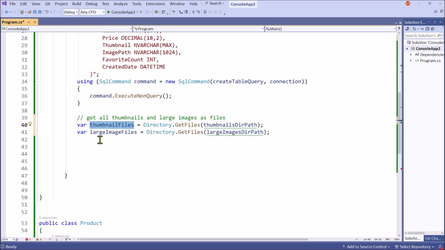This is an array, and then large image files. This is also an array. Inside this array, we have all thumbnail files. Then inside this array, we have the full path of the large images. Therefore, this means if we have a product, we might have several thumbnails and several corresponding large images.